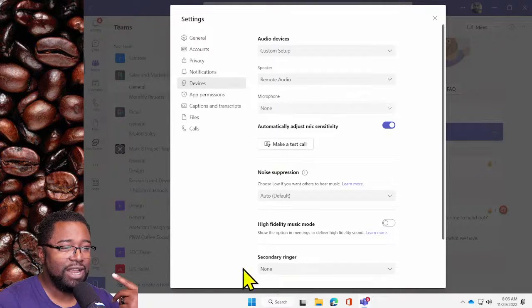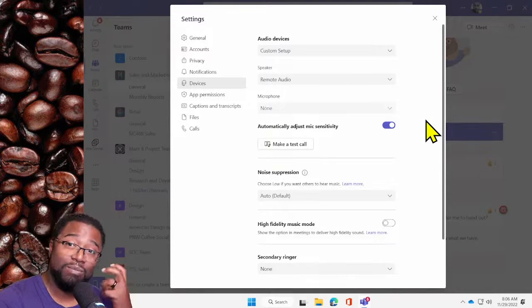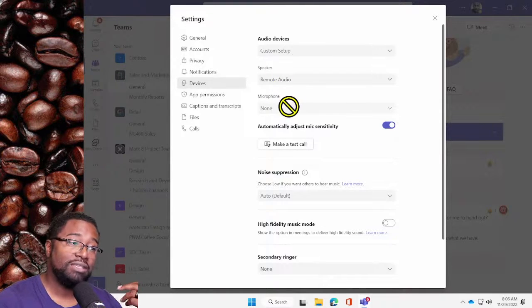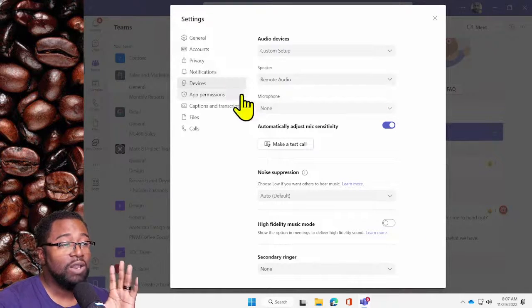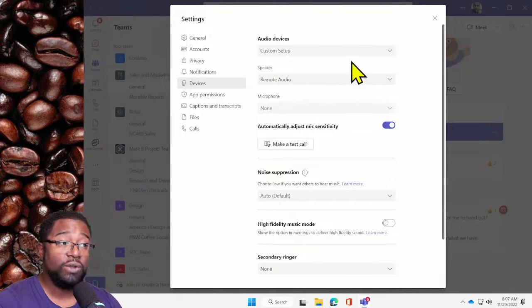I think I may have said camera previously, but this is a custom setup for the audio devices, the speaker and the microphone. If they're both the same device, you'll get the name of it here. Otherwise, if they're two different devices, you'll get custom setup. Anyway, what we were trying to show here is that coming into settings and devices is the first step to figuring out what's going on. Why am I not hearing anything?